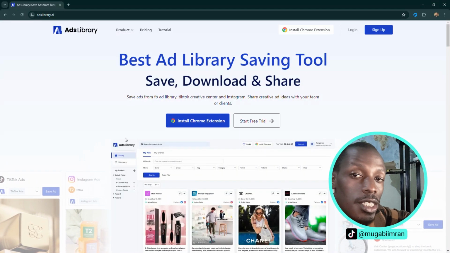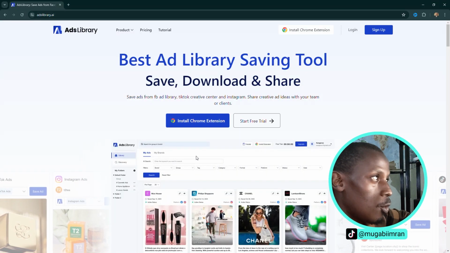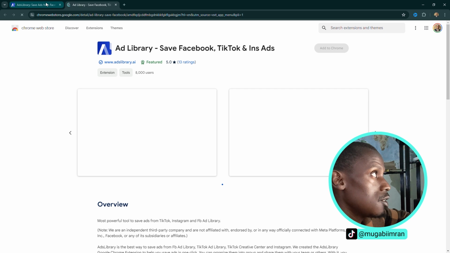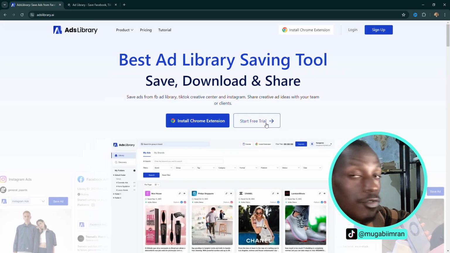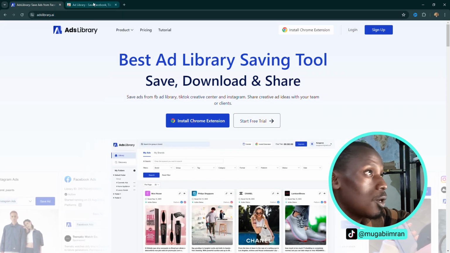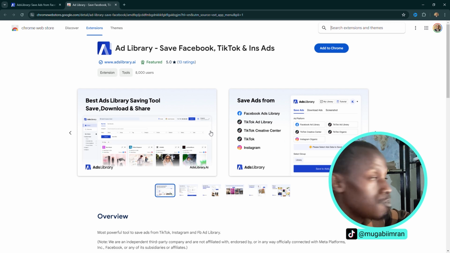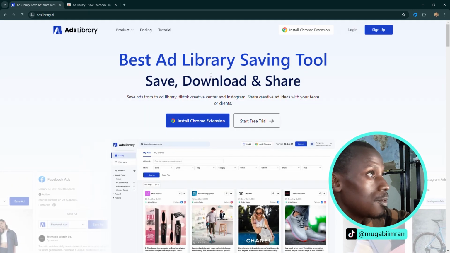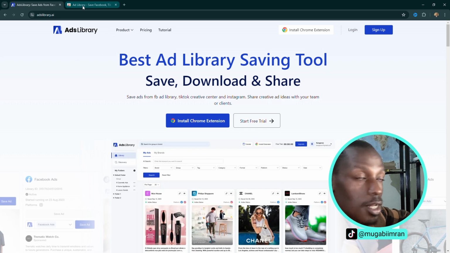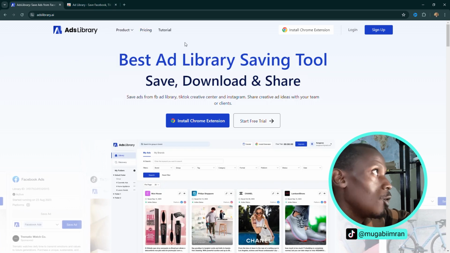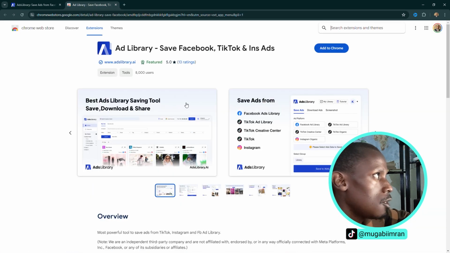So from AdsLibrary.AI, just click on install Chrome. You should probably first click on start free trial, so that by the time you install the Chrome extension you are already logged in. But let's first install the Chrome extension, and then we can take a look at the pricing and log in and continue. So for the Chrome extension, click on add to Chrome and then click on add extension.